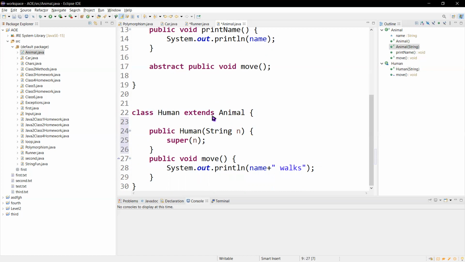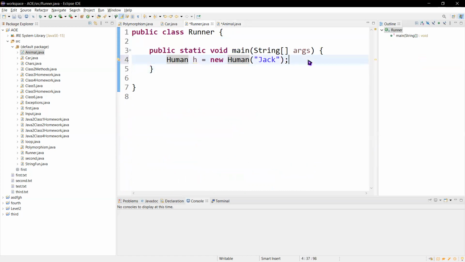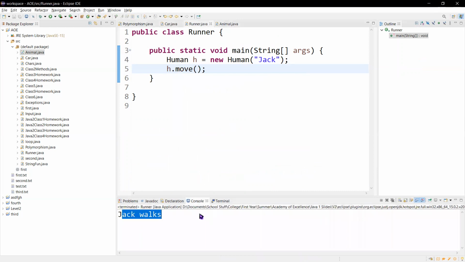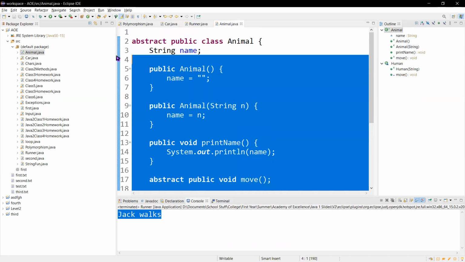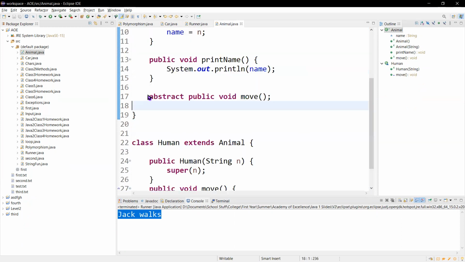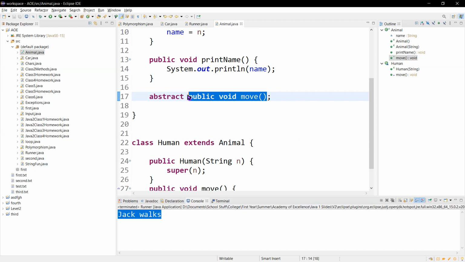And now if we go back and we run this, we can do h.move. And if we run this, what do we see? You can see this prints out the message that we wanted. So this is an example of an abstract class with an abstract method. Special things about it, the abstract method has no body, has no definition of what it does. It defines everything else. It defines the visibility, it defines the return type, it defines the name, it defines the inputs, but it does not define how it works, right?